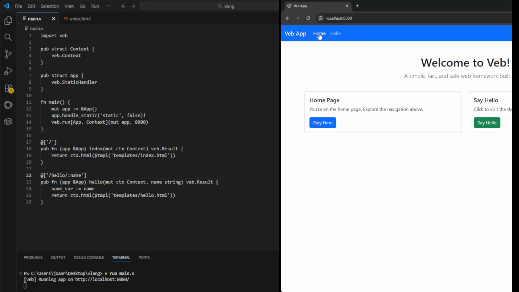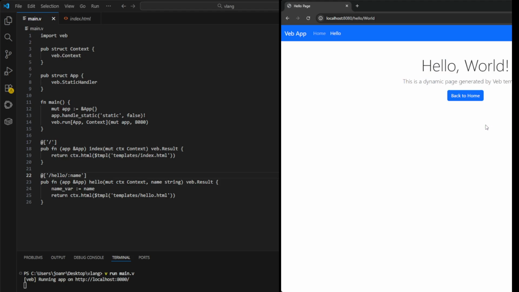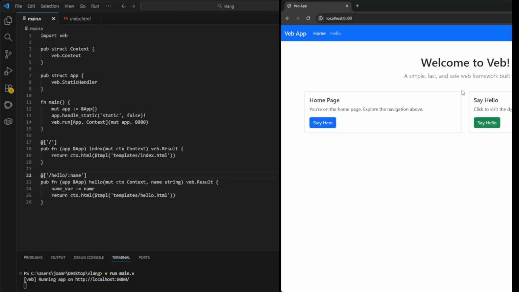First up, we've got import veb. This simply means we're bringing in V's web module, like saying, hey, I need the web tools. Without it, you can't use any of Veb's routing or HTTP features. V keeps things explicit. You only get what you import, which makes your code super clear and safe.